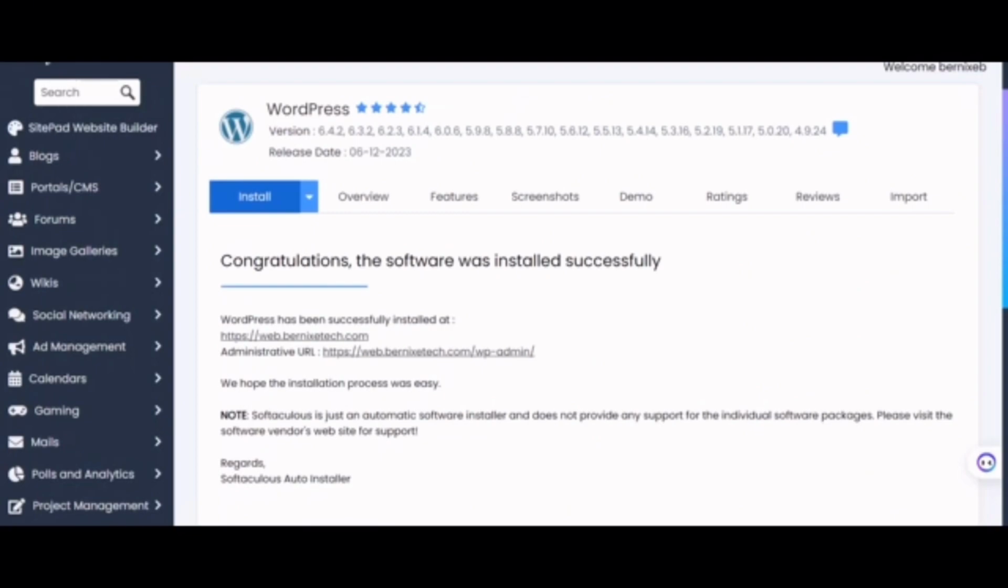Then congratulations, your software has been installed successfully. And here is your WordPress URL to your website, and here is your administrative link. This is where you can access the back end of your website. Once you click this link, you type in the username and password you entered while you were installing it. Then it opens up your dashboard.